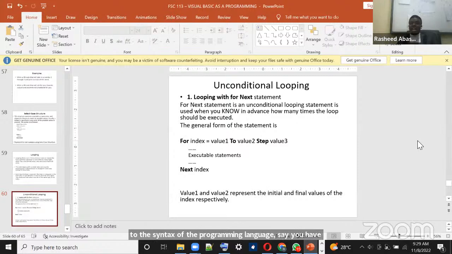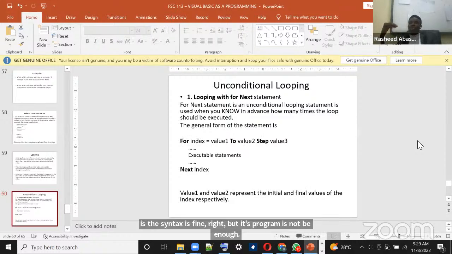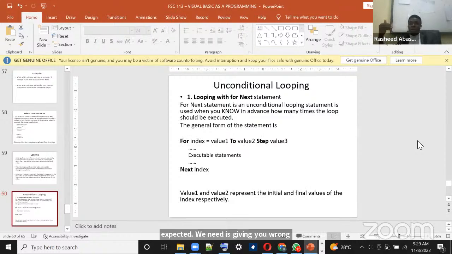All right, and you can also have what is called a logic error. That means the syntax is fine, but the program is not behaving as expected, meaning it's giving you a wrong outcome or a wrong output. So in that case, you say you have a logic error. It's just for you to figure out where you have a wrong logic in your program and correct it so that the program can run correctly.